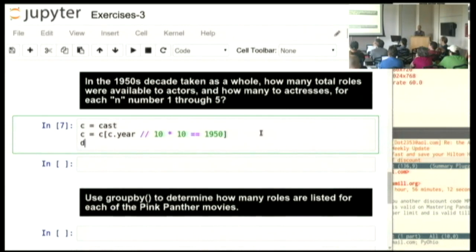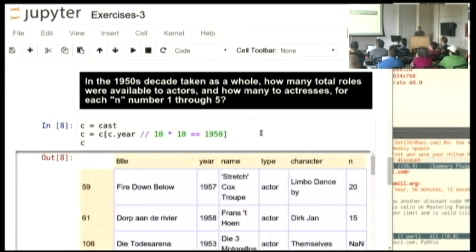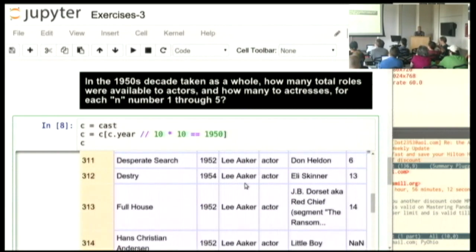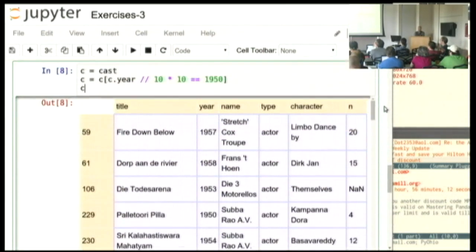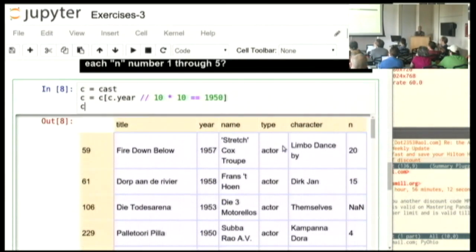Why did nothing display? I forgot to ask for it to be printed once I had built it. So let me put that little bare expression that will get it actually displayed. So here we have a bunch of type actor roles and type actress roles, all of which are from some year in the 1950s.